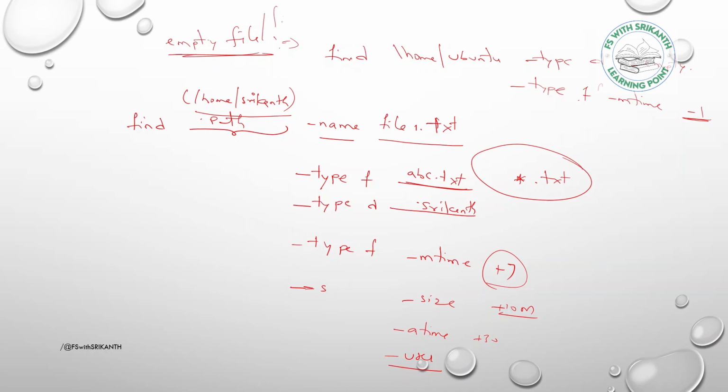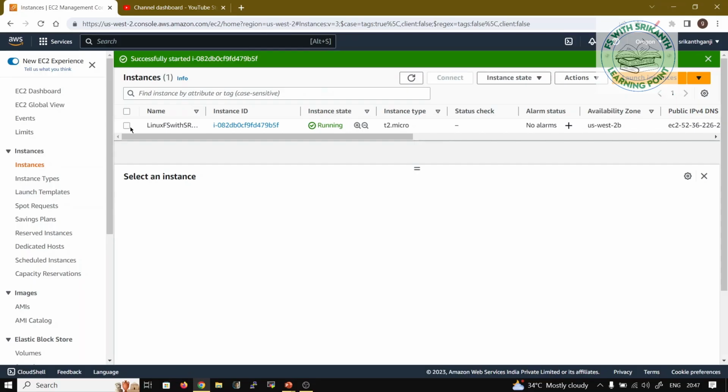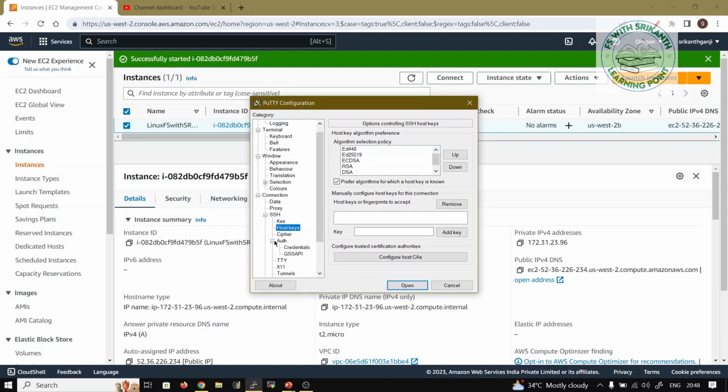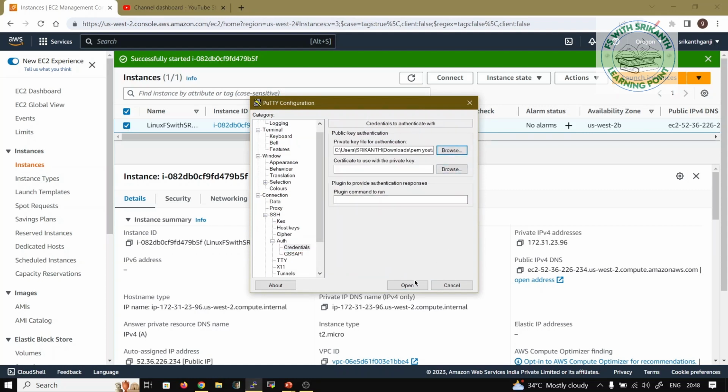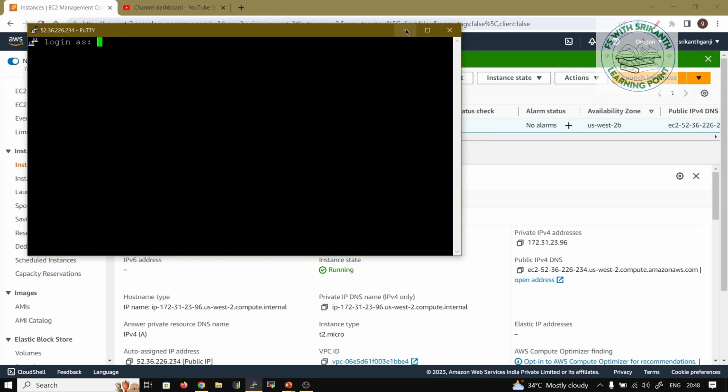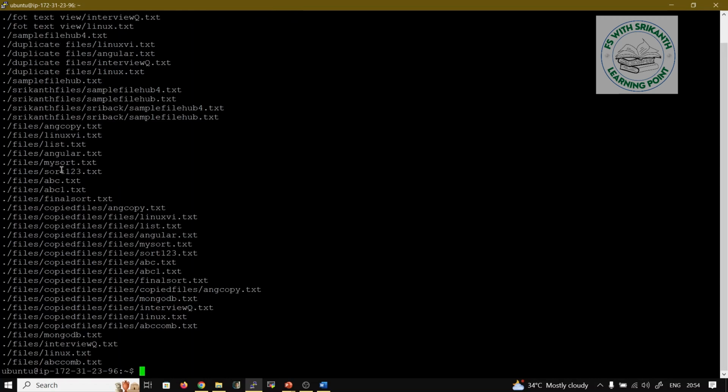So I'll jump to PuTTY. These are the instances, authentication and open, login as Ubuntu. To find all files with a certain extension in a directory, .txt files, what is available? Just find slash, current directory, hyphen type f, hyphen name, star.txt. So these are all the files in this combination.